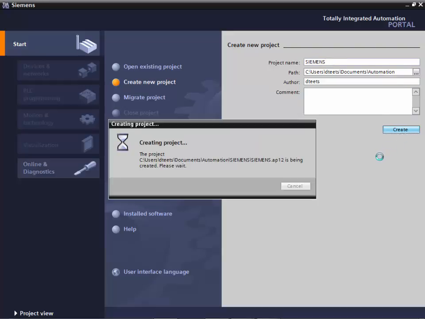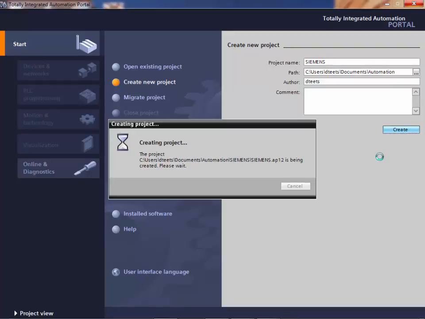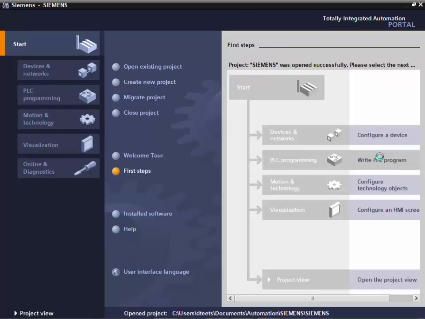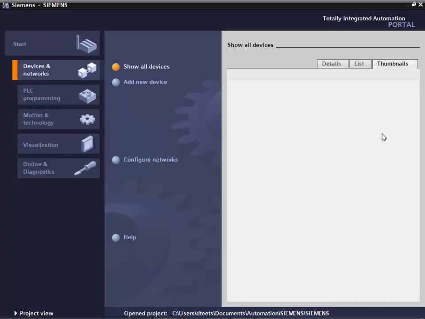At this moment, it's going to pre-populate a background template for us to build our project upon. And then it's going to give us some options. We can configure or write a PLC program. We can configure some technology blocks. The thing we're going to do is actually communicate with the Siemens PLC.